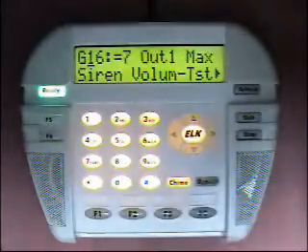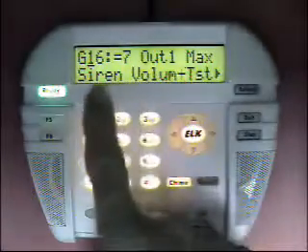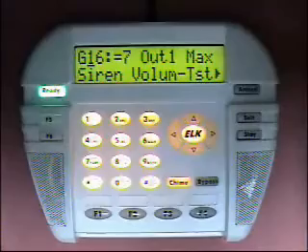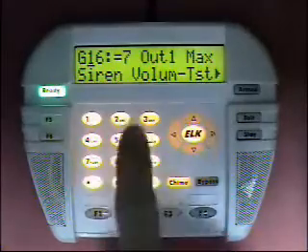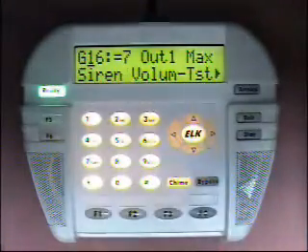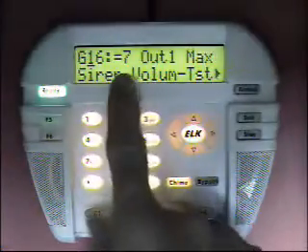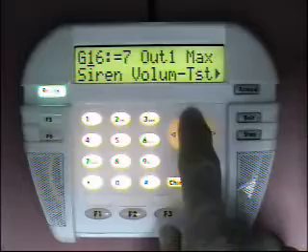And the next option here is the output 1 maximum siren volume level. This is how loud you want to make it. And 7 is the maximum level. If you want the inside sirens to not go quite that, you can lower this value down.